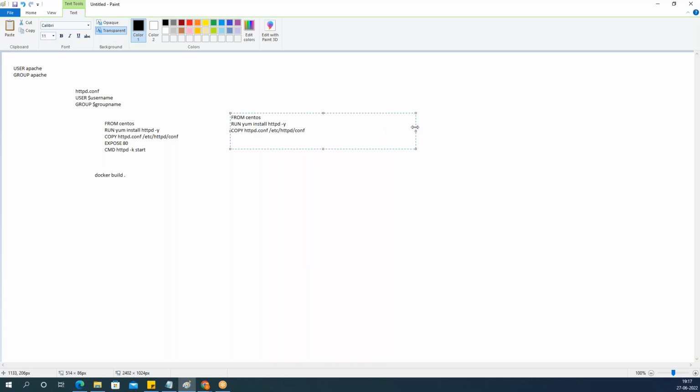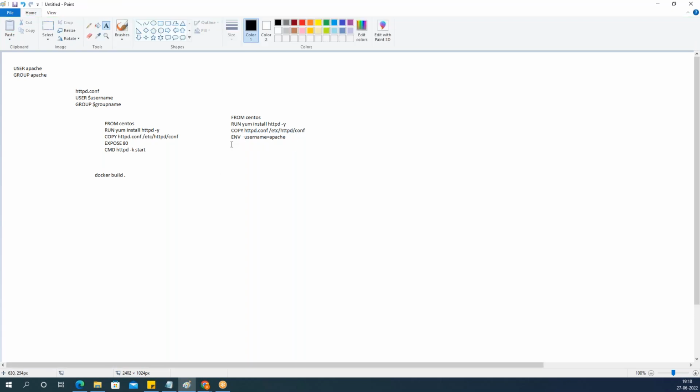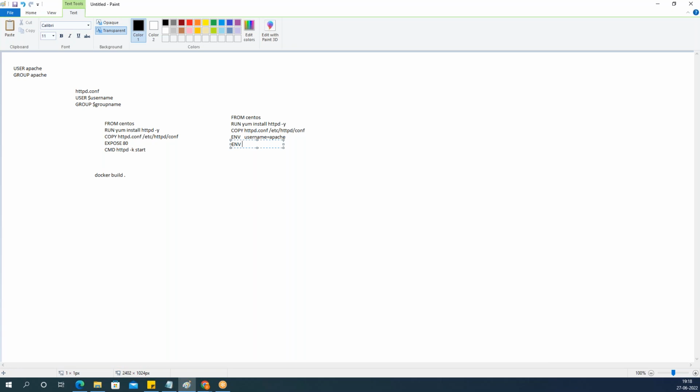Then ENV: what is my variable name? USERNAME equals the default value, and later I can change it. Then ENV GROUPNAME, with a default value that I'm giving, but later I can change it. Then EXPOSE 80.